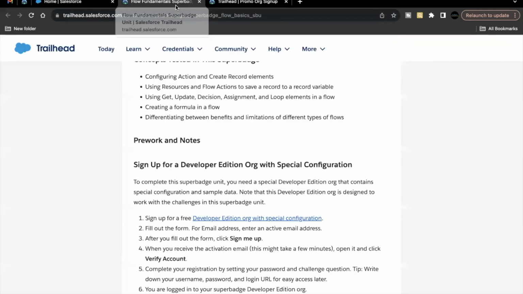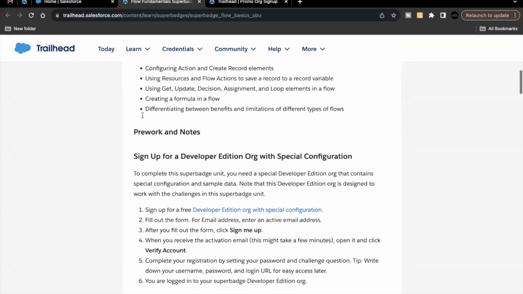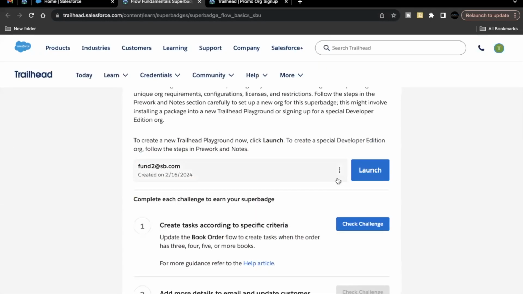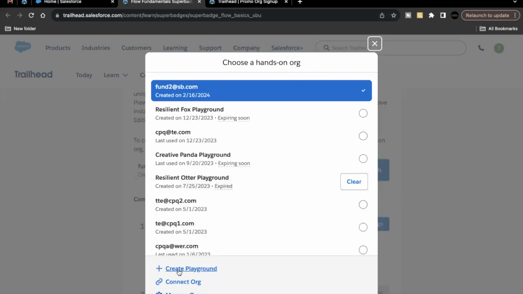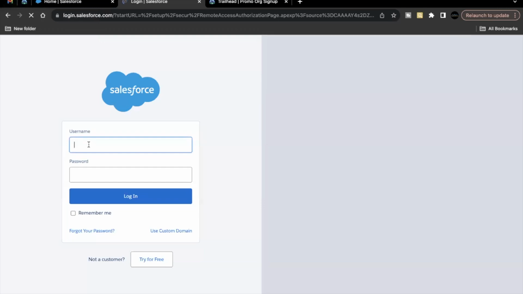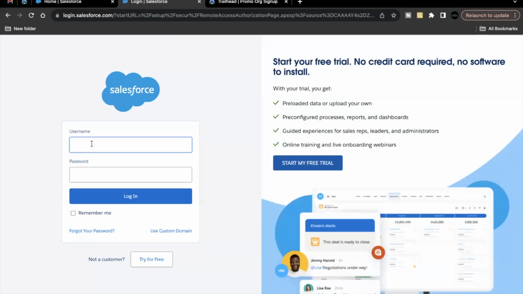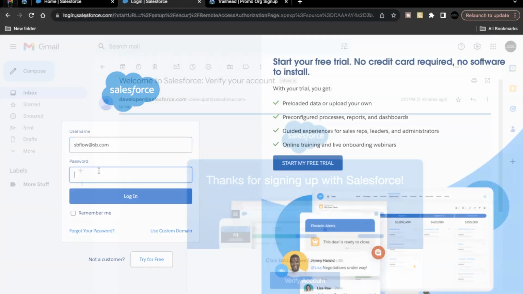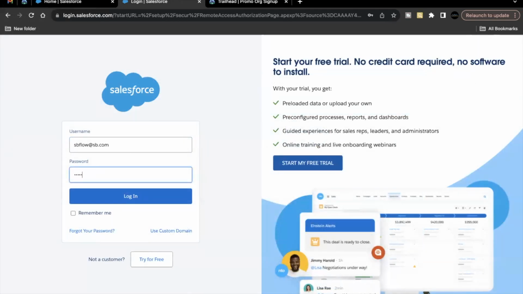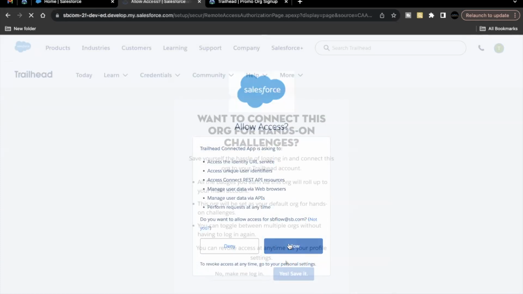So you have to go back here to your Superbadge unit. Scroll down. Here you have to click on these three dots and click on connect org. Next, you have to enter your username and password. Username is the one which you created at the time of creating your developer edition org. Or if you are not able to recollect the username, you can simply go to the email and copy that username from there. And for the password, just enter the one you created a few minutes back. Click on login, allow, yes, save it.